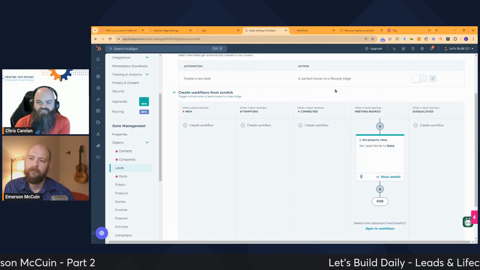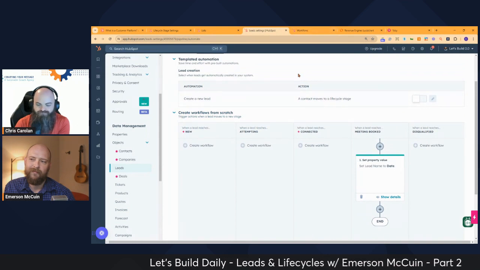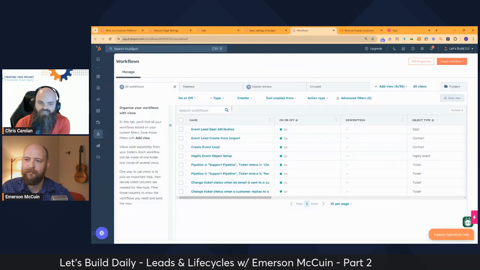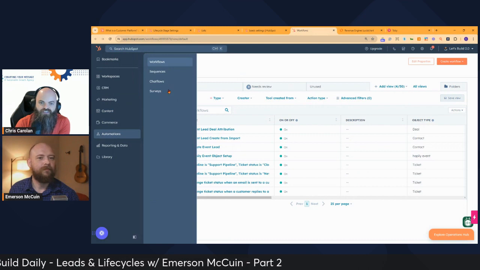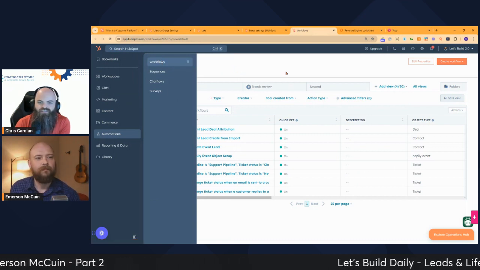But we're going to take advantage of the full workflows tool. Yep. So we'll jump over to there. And again, this is automations, workflows. So we'll go ahead and bookmark it here.